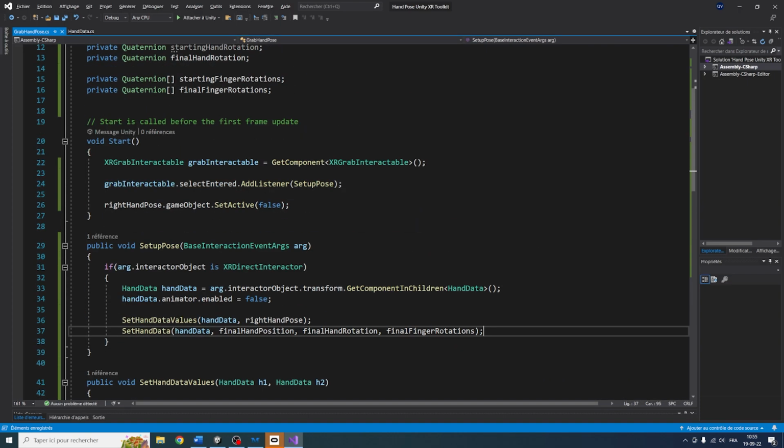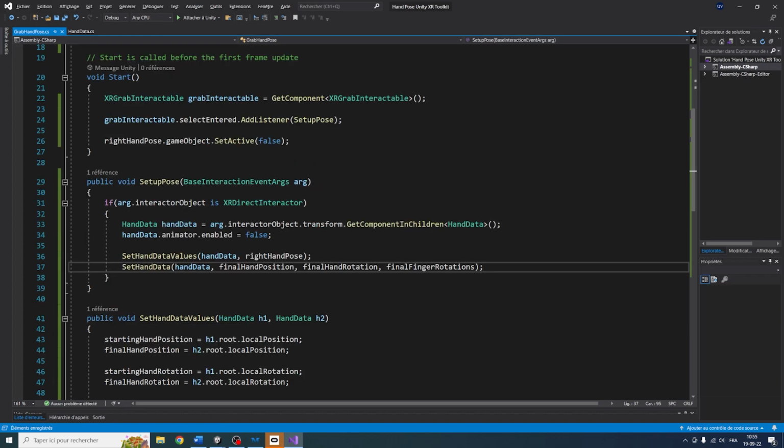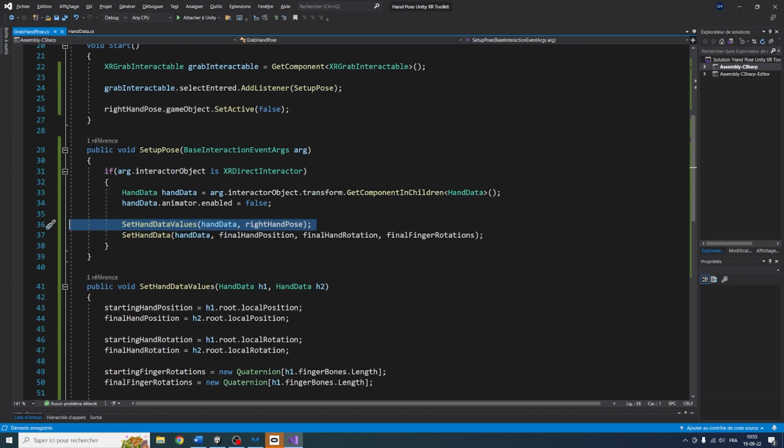And as simple as this, we have finished with our script. It should, when we are grabbing an object, set the value that we want to target and assign them with the setEndData function. So let's test this by clicking on play.